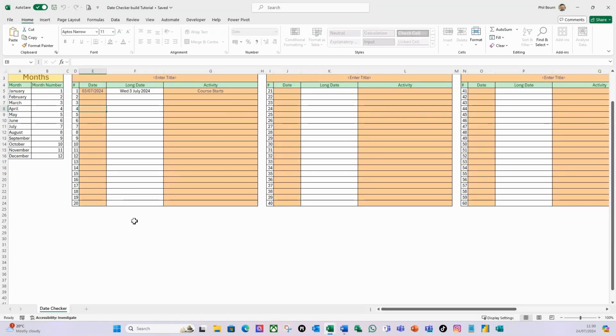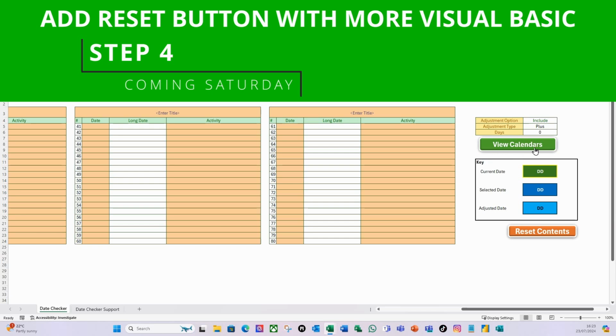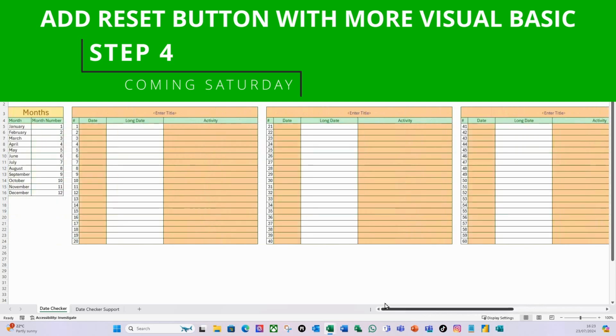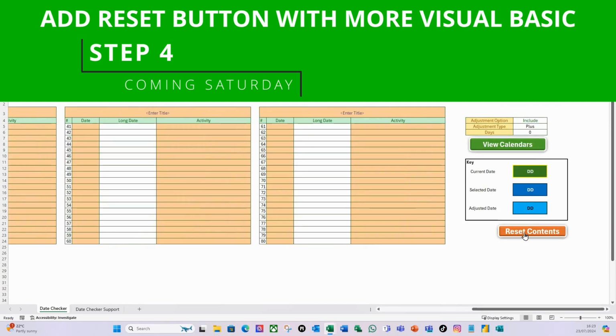So that is where I'm going to end this video for step 3. In the next video, we will look to add a key and also the ability to reset the contents. So say for example you've filled all this out and then you want to start again, we're going to do a bit of code here on how to reset the content, and that will be in the next video.